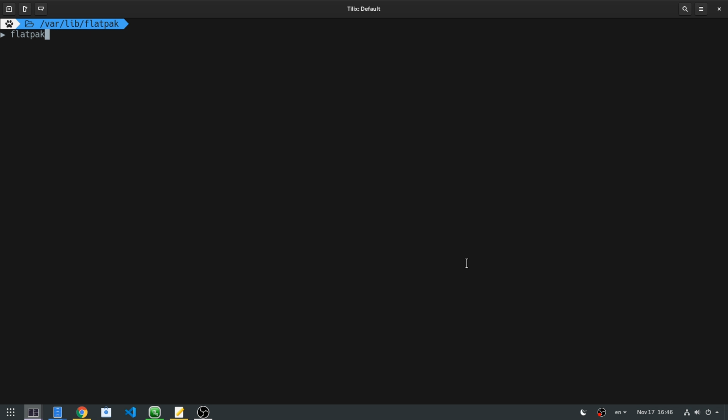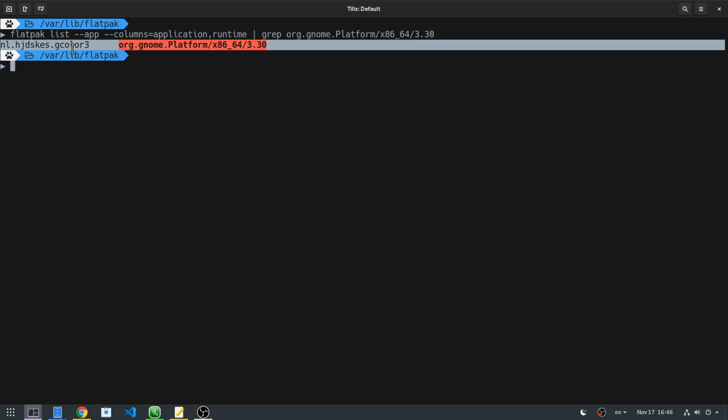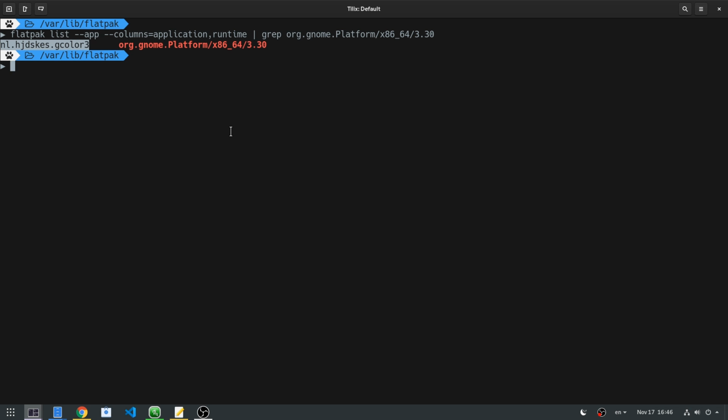You remember I had GNOME 3.30 runtime before? Let's find out what app is using that. So we have a color picker that pretty much gets 1 GB installation space. But that tip was cool, wasn't it?